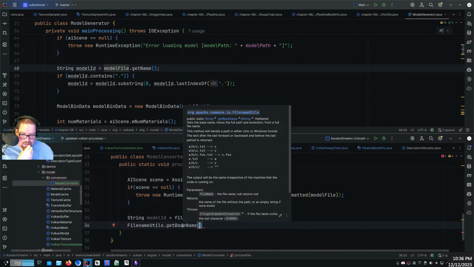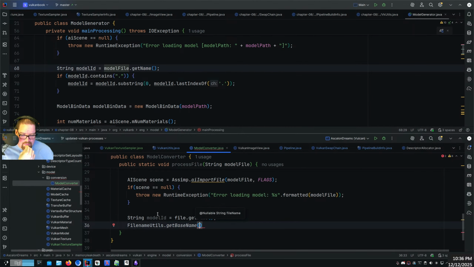Gets the base name minus the full path and extension from a full file name. This method will handle a path in either Unix or Windows format. The text after the last forward or backslash and before the last period is returned. That's fantastic. I can just give it the string of the name too.